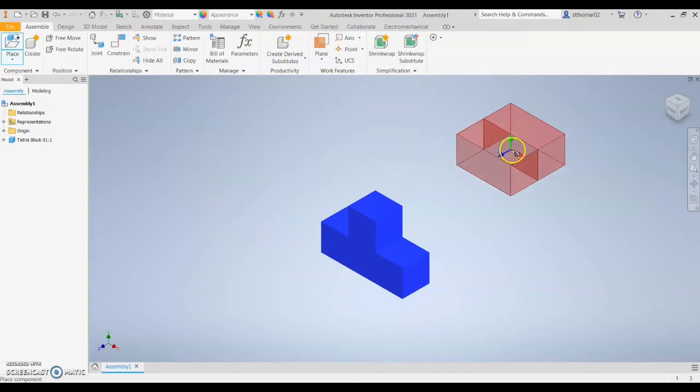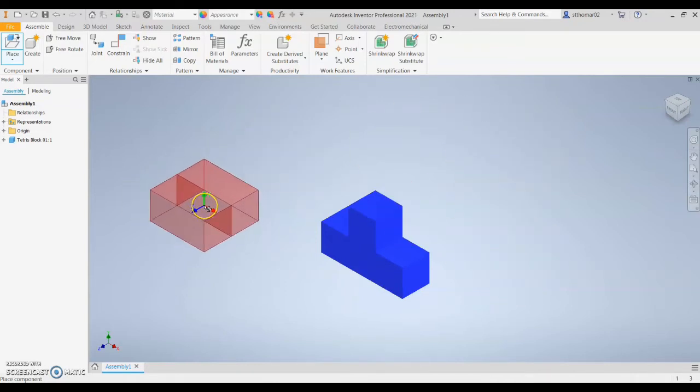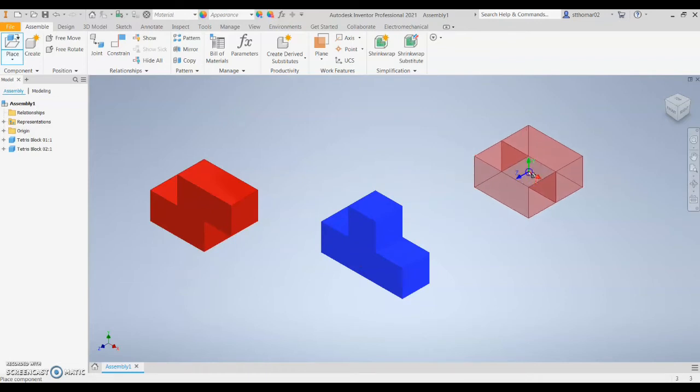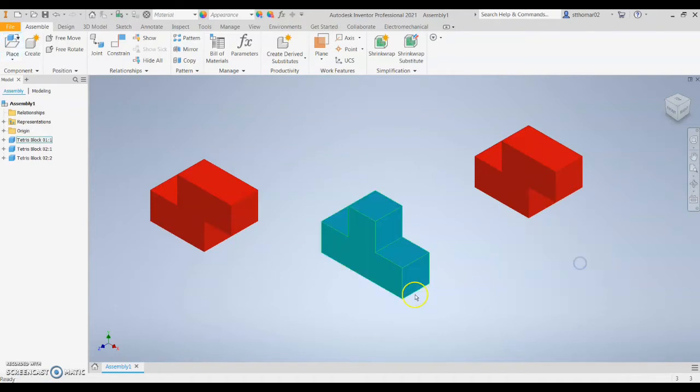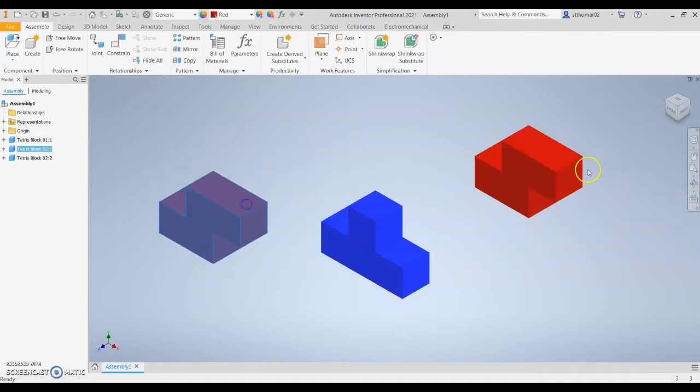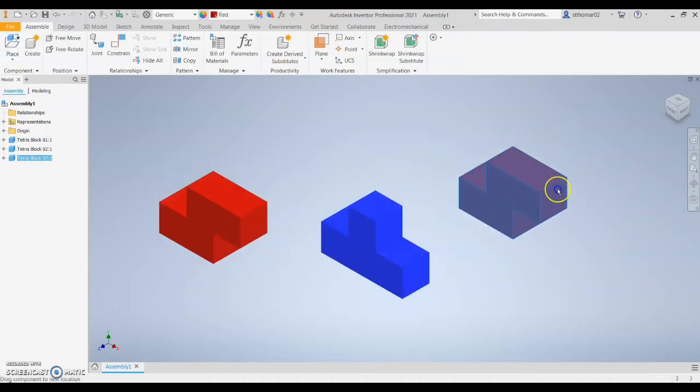Each time I click, it will place a different version of that item. So I'm going to place one over here just by clicking once, move my mouse cursor over, click again, and then I'm going to right click and select OK. That's placed two components, and I can move them about in and around the other object.